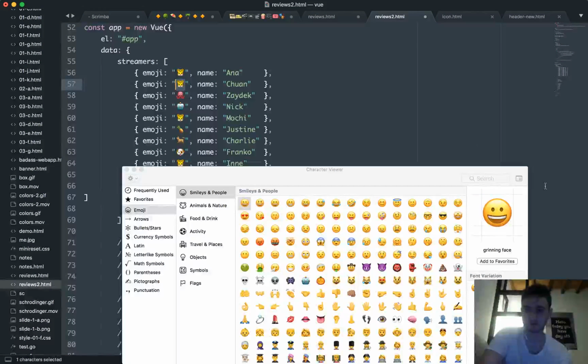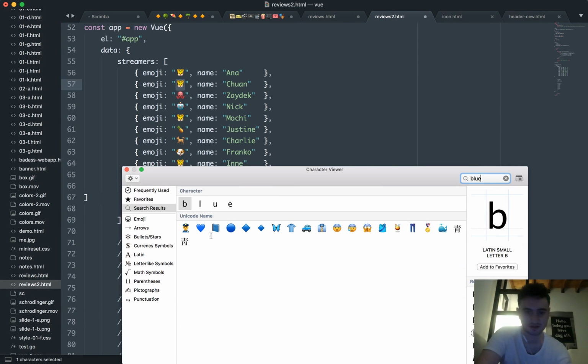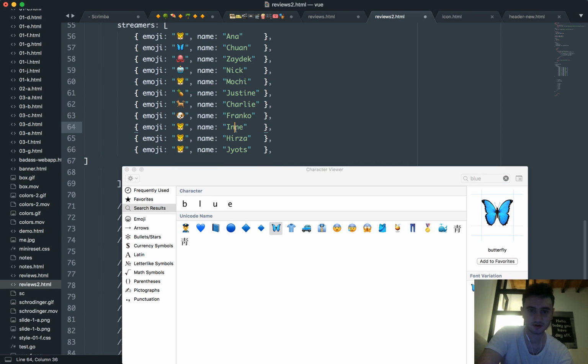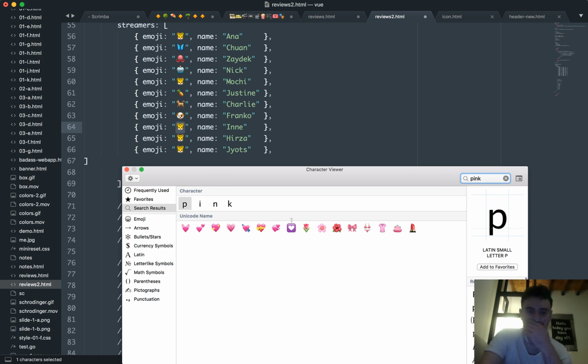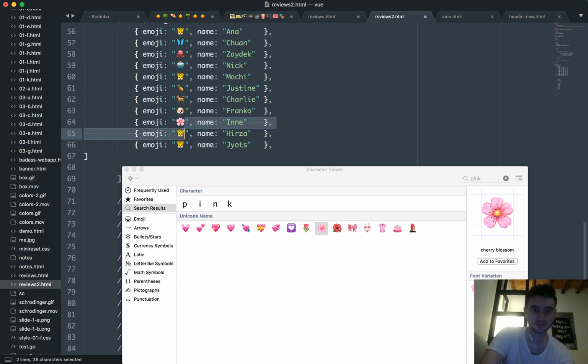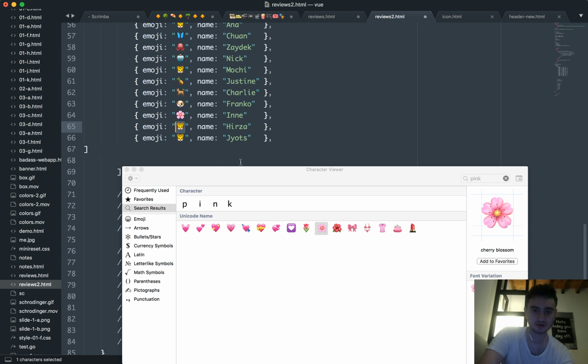Chuan is like something blue. I keep seeing blue things. We'll put a butterfly. And Innie is something pink. We'll do, let's do a flower. Let's do this flower. Herza and Giots. Okay, so let's do like a flower and put this one.